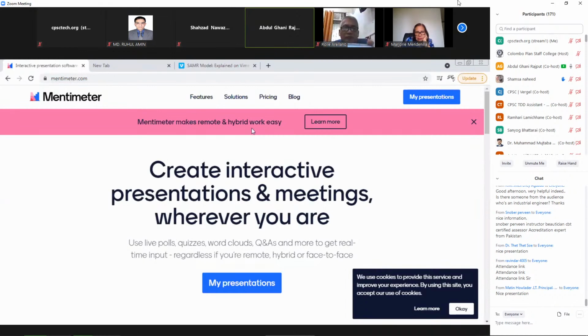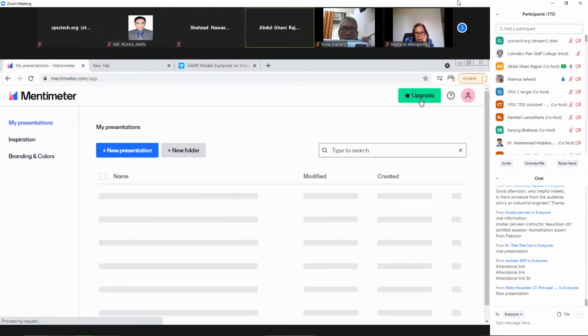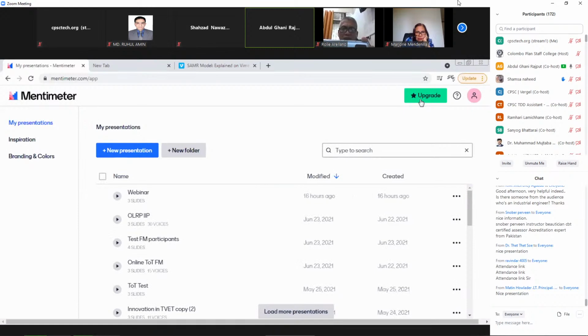To go to the dashboard, if you do not have an account, it will ask you to create your account, or you can link your account with Google. That is also possible. You can also link your account with Facebook. There are a number of options, and the account will be created within 2-3 minutes. All right, so I already have an account and I'm already logged in, so I just have to click here on my presentation. When I click on my presentation, it will directly link to my dashboard.